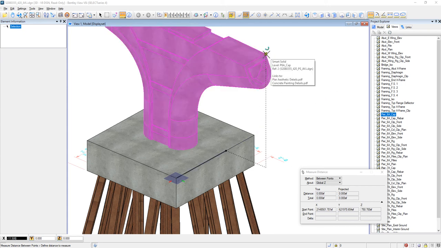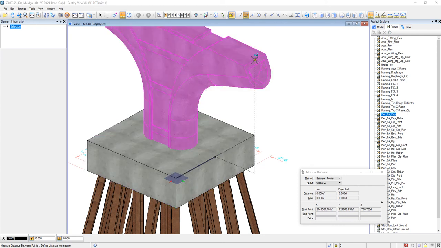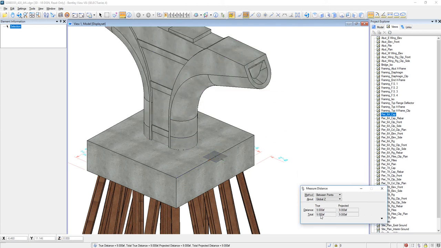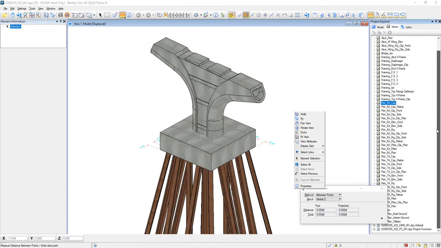And I want to take a measurement from the edge of the footing to center line of pier cap, for example. You can see it's kind of showing a dashed line, but it's only going to give you the measurement of the dark gray line. So we'll go ahead and measure that, and you can see it's 9 feet. So this is the measurement it's giving you. So it's very useful if you want stations, for example.